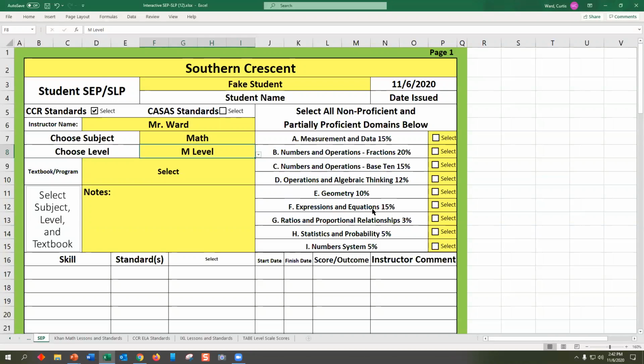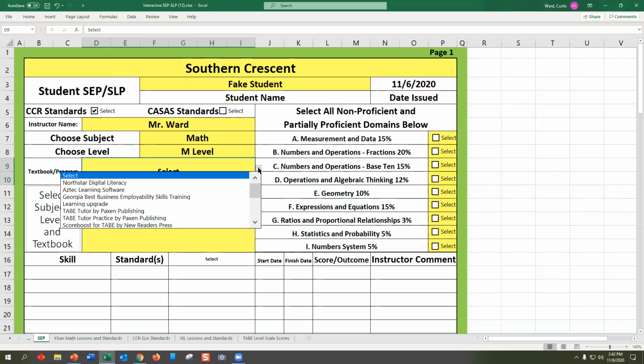Now, the next thing that you can do is you can select a textbook or a program, whichever textbook or program you prefer, whichever one you have at your disposal, whichever one your students like to use. And I'll drop this menu down and you'll see all the different ones that are currently on here. And this is where we add more content all the time. But you'll see things like Learning Upgrade, the app that a lot of programs are using. You'll see the TABE Tutor series from Paxson Publishing, as well as the TABE Tutor Practice series, which is a brand new series they have.